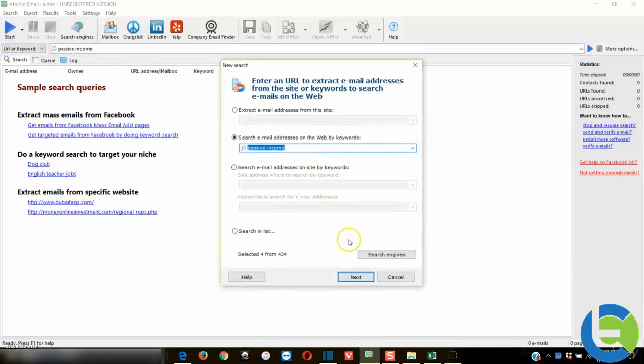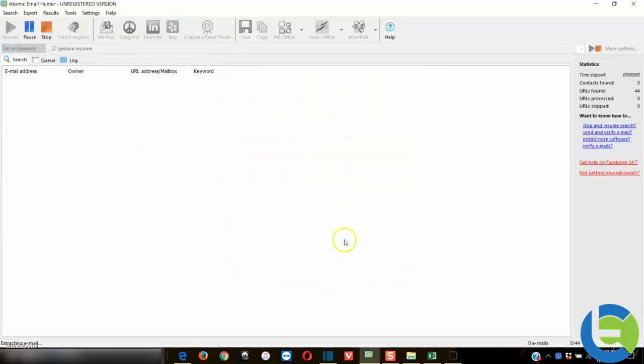And then you're just going to see search email addresses on the web by keywords through passive income. It's basically just an okay thing. Just hit next. And I'm just going to let this run for maybe a minute. We're going to sit here and let this run. And you can obviously, like I said, let this run while you're sleeping. You don't have to worry about anything.